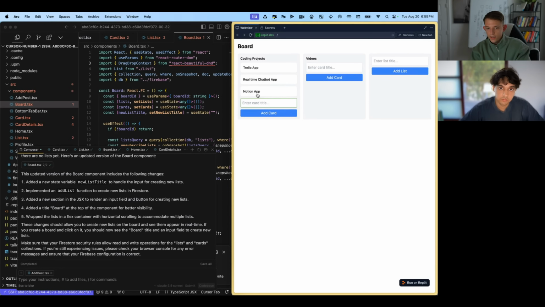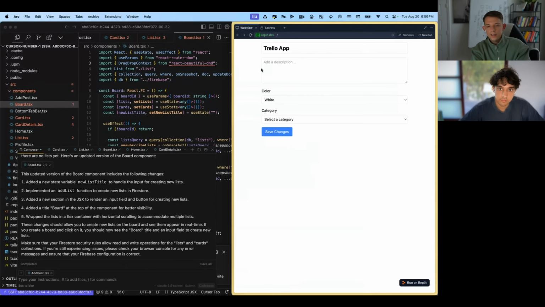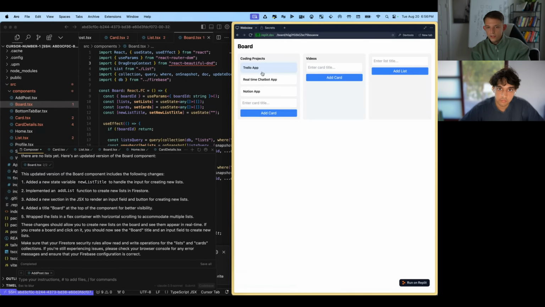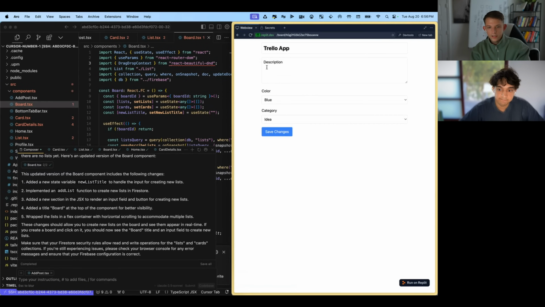Oh, it's super responsive. I like it. So let's click on this. Let's see what happens. Wow, we can add a description. Description color, we can change it to blue. Let's see what that looks like. Category is an idea. Save changes. Okay, so now we see that the Trello app is now blue, and I don't see anything on the front.